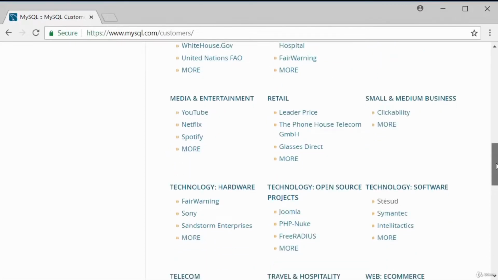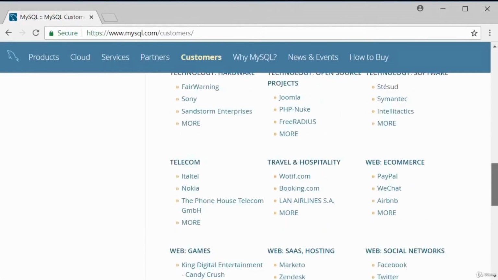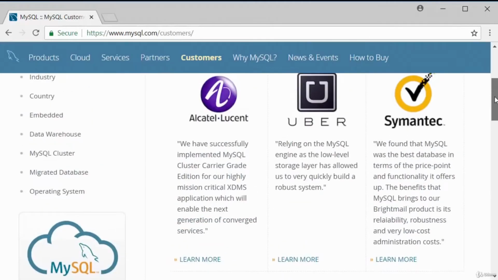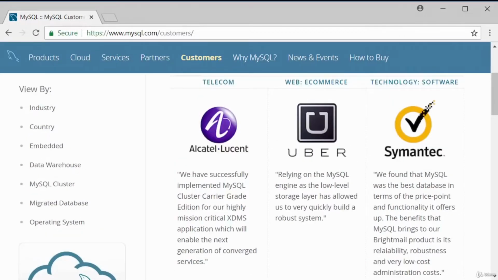Feel free to look through this list, and that shows you how popular the MySQL database is. So that's it for this quick introduction to MySQL.